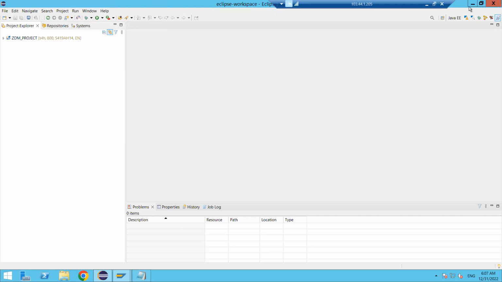Now here we can see some perspectives. If you want to work on the ABAP application layer, we have to select the ABAP perspective. This is the ABAP perspective. If you want to work on the database directly, then SAP proposes a few perspectives: the HANA Modeler, HANA Administration and HANA Development. You can use any of these three perspectives.